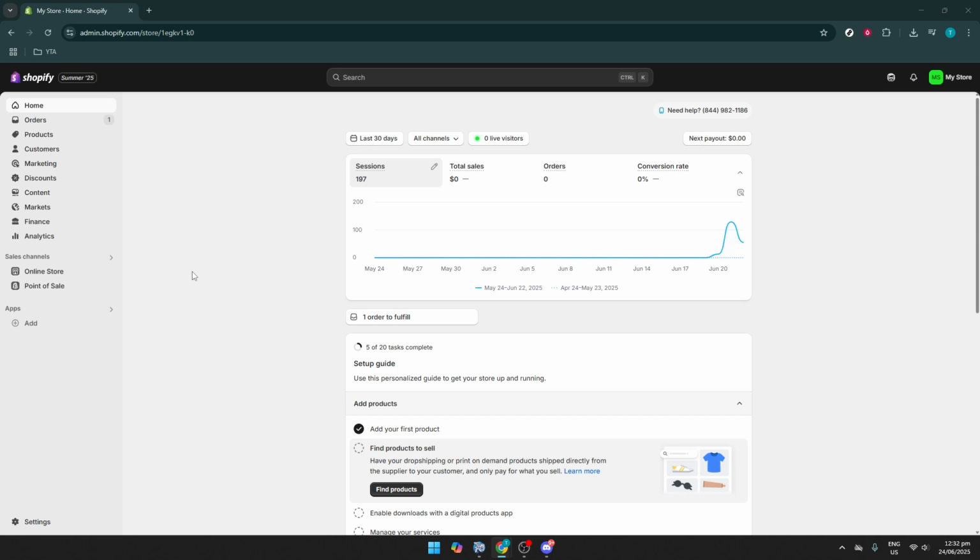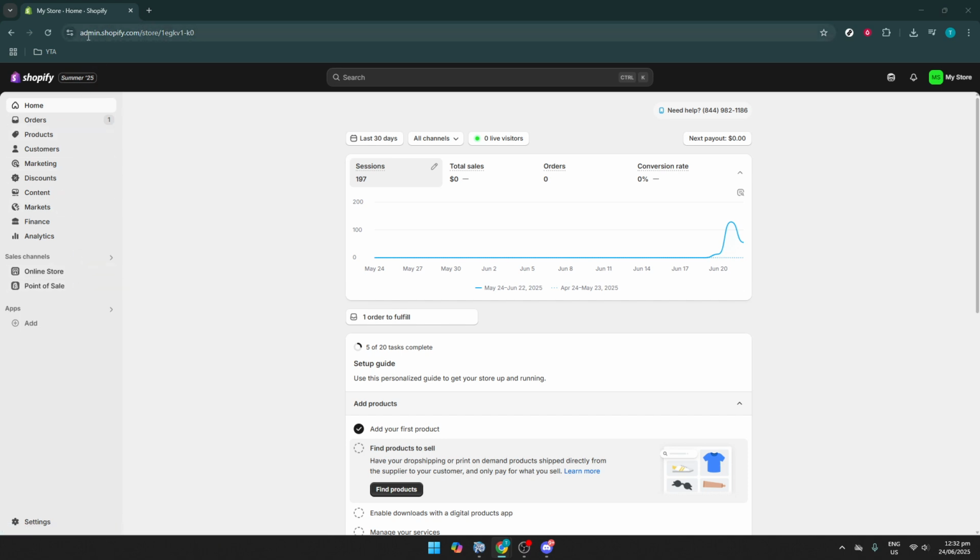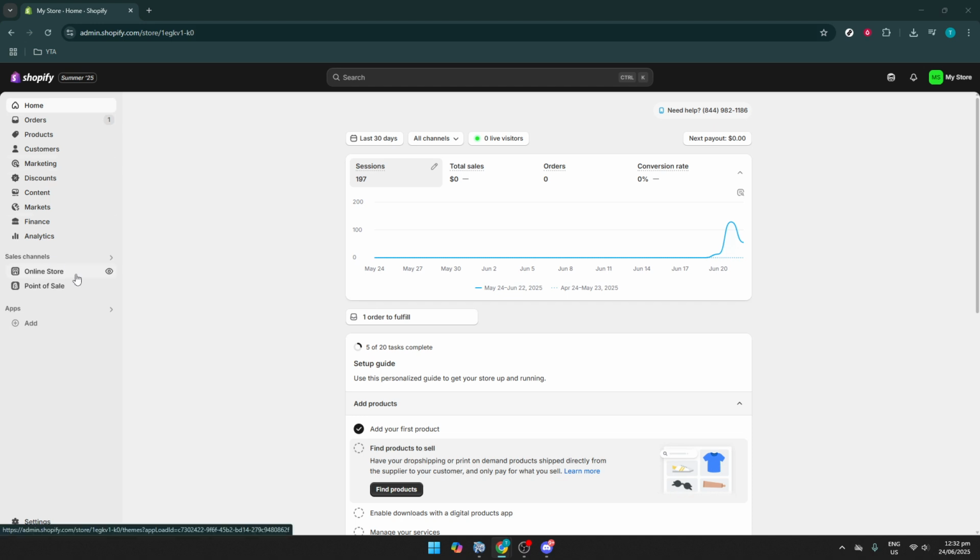First, you'll want to start by going to your Shopify admin page. Once you're there, you should be on the home page of your store, which is your hub for managing everything related to your business. It's a good idea to bookmark this page for easy access in the future.